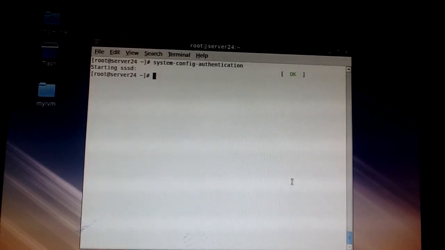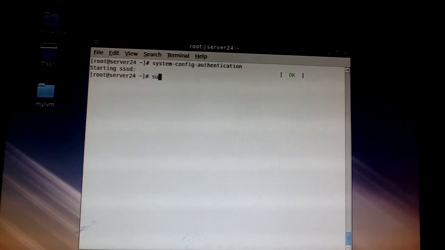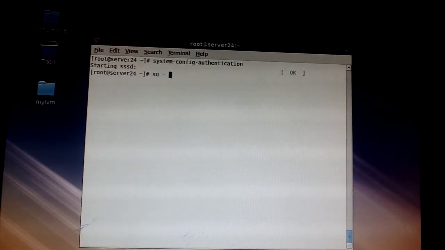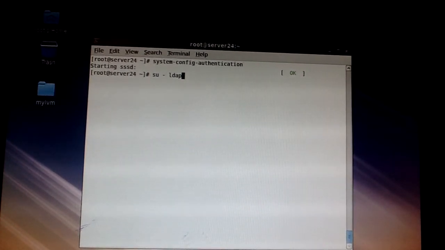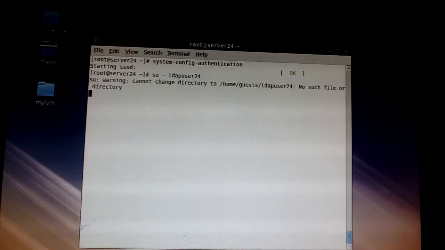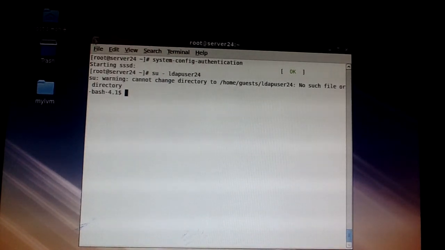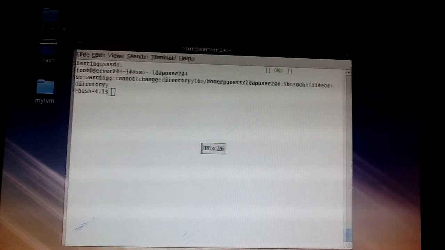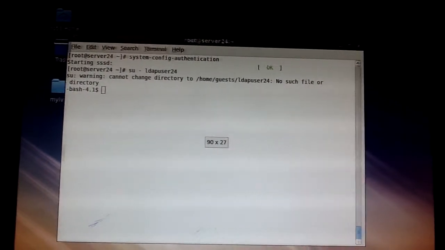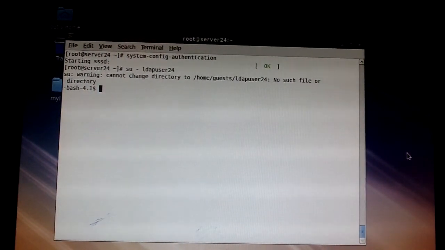So we just try to log in to see if we would get the right error message first. So let's see, su ldap. I got my server 24 here, so I'll just use ldapuser24. Yes. Warning, cannot change directory, blah blah blah. I got that error message just because I have not made an entry to mount the home directory of this LDAP user. Alright, and how to do that?